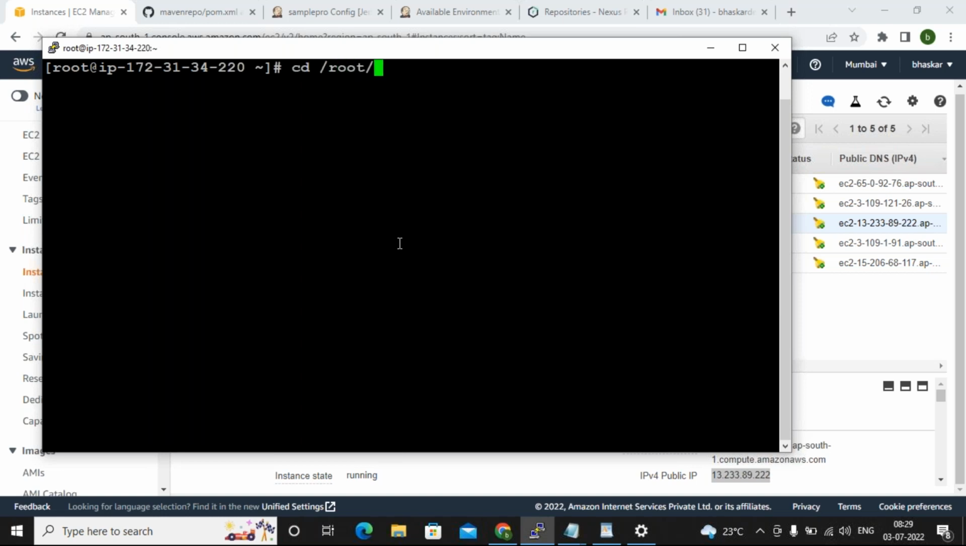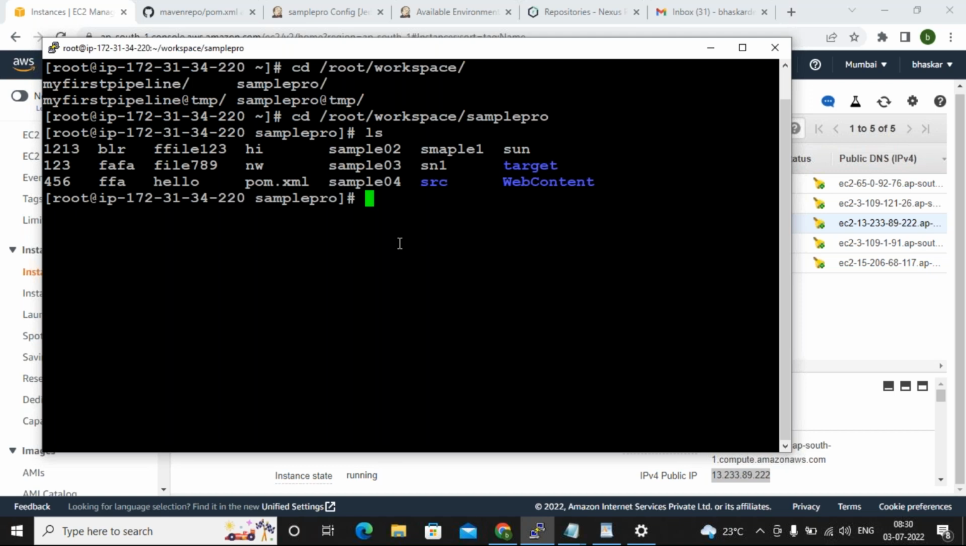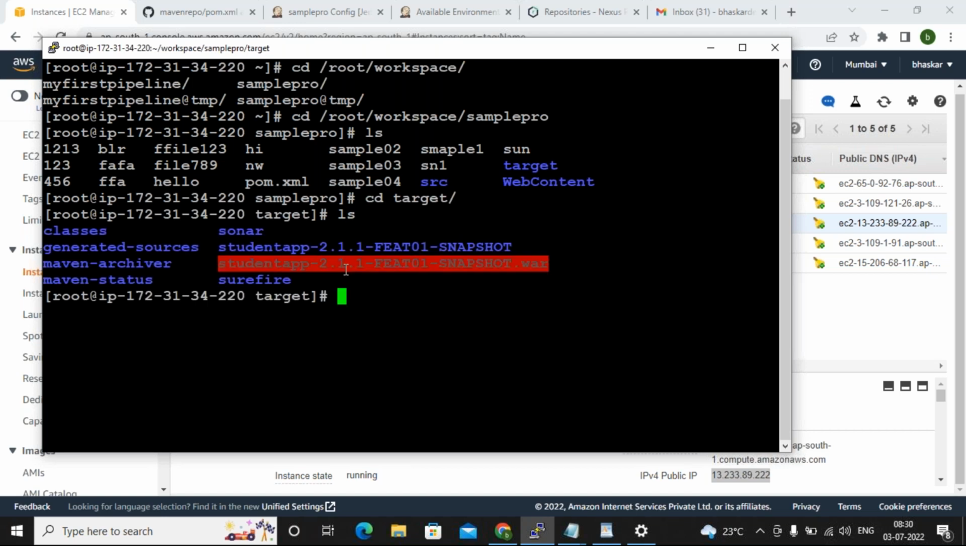So what is my workspace? What is my job name? Sample Pro. So this is my job name. Every time under the target folder, I'm getting this var file. But my developer requested me, I need this with a variable name, not with this name. I want to create one more file with a variable name. Every time I don't want to create with just the same name. Okay? Simple. How can I make it?